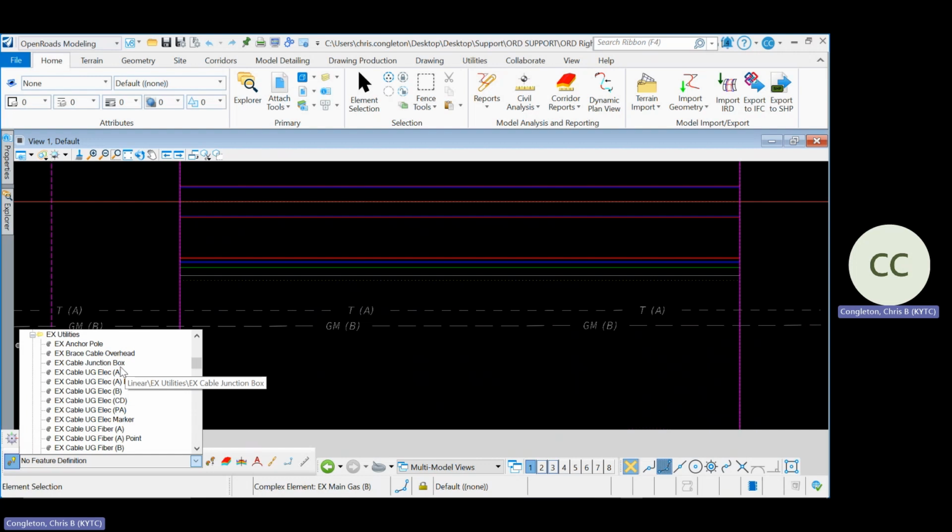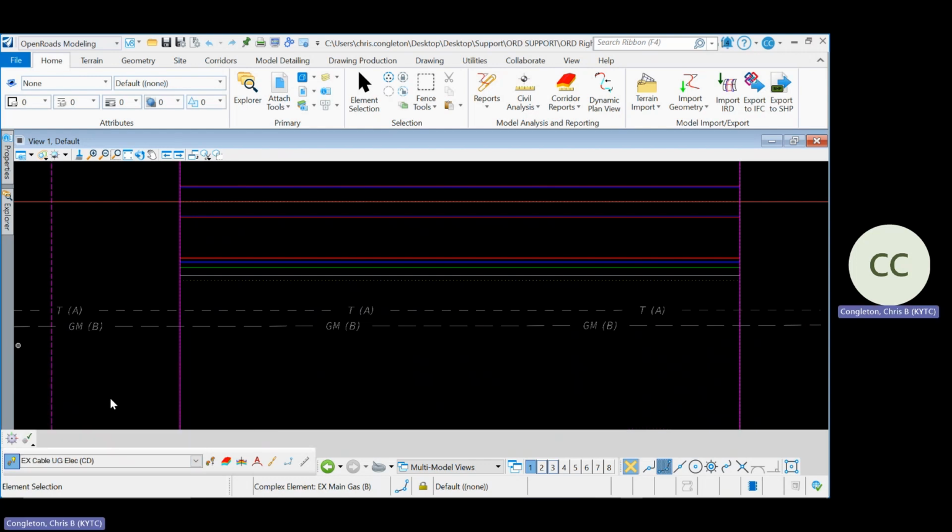If we go to existing utilities, you notice we have underground electric A, underground electric B, underground electric C and D. Notice that there's also one that says a point. We don't want to use the point. So in this case, let's use underground electric C and D. We also have proposed abandoned, or an abandoned line. PA is abandoned. It's thought to be abandoned. So we're going to use C and D for underground electric.